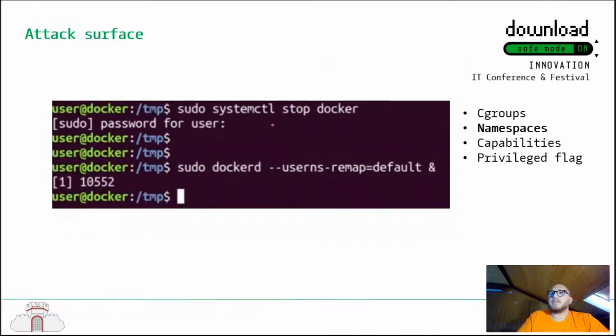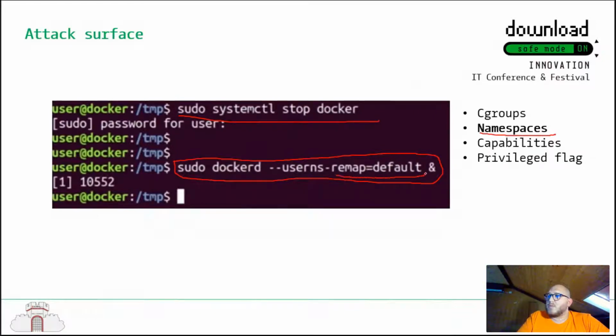What can we do to stop this? First of all, we have to stop our Docker daemon or Docker service, and start it over. We start over, but now saying that our Docker daemon is going to use the namespace and remap it to the default profile.